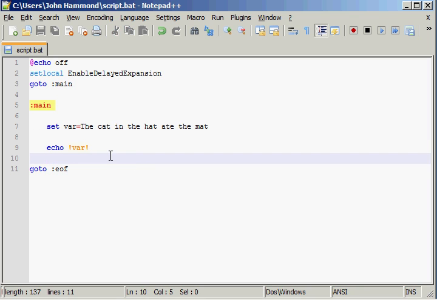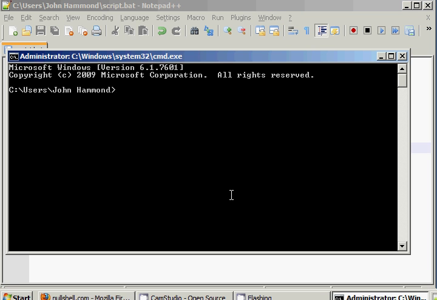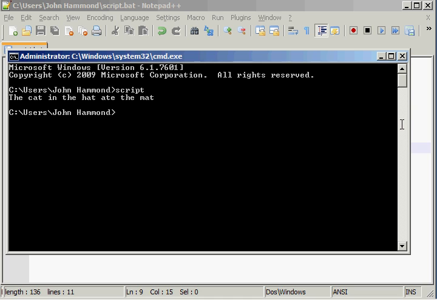Sorry, I almost forgot the word there. I almost said variable explosion, and that is not the word that I wanted. But because we're using these exclamation points, that is because we have enabled delayed expansion. We could be using the percent signs as we usually do, but that's why. Just a quick review in case you guys forgot. And let's check out our script. Let's move over to CMD, and we'll run our script. And it says the cat in the hat ate the mat.